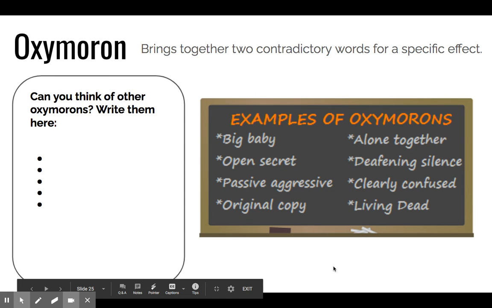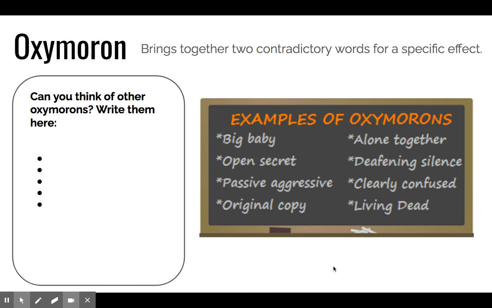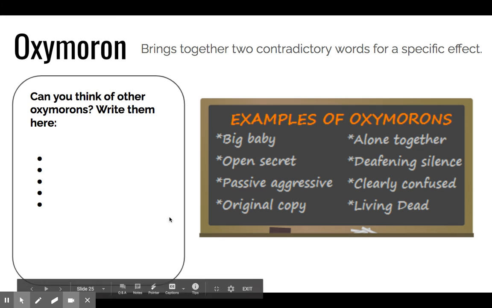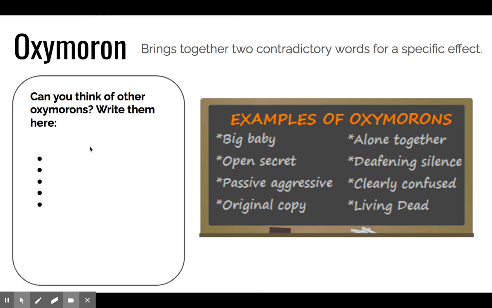Okay, next, I know this seems rapid fire, but we have a lot to get through. So next is oxymorons. This is when you bring together two contradictory words for a specific effect. So these words alone or together, when you see them, they're going to be kind of opposites, but when you bring them together, they create a new meaning. So big baby, open secret, passive aggressive, an original copy. These things really don't literally make sense, but they kind of create a new meaning. So I want you to look at that list and see if you can come up with any other oxymorons. Two words that are opposites, but you bring them together and they create a new meaning.